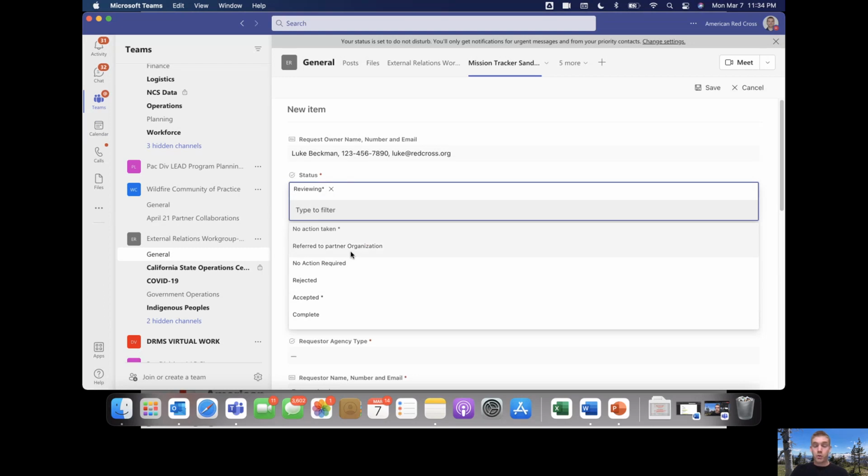A status can also be referred to a partner organization. That means the Red Cross isn't going to work it, but somebody else is. Now, just because we refer it to a partner organization doesn't mean that it can't come back to the Red Cross. It can. We might hand something over to World Central Kitchen and they say, okay, Red Cross, back in your shop. So we can always flip it back to the Red Cross. If we review a mission and nothing is needed on it, or it turns out that it was already done or overcome by events, or it was inaccurate, we could put no action required.